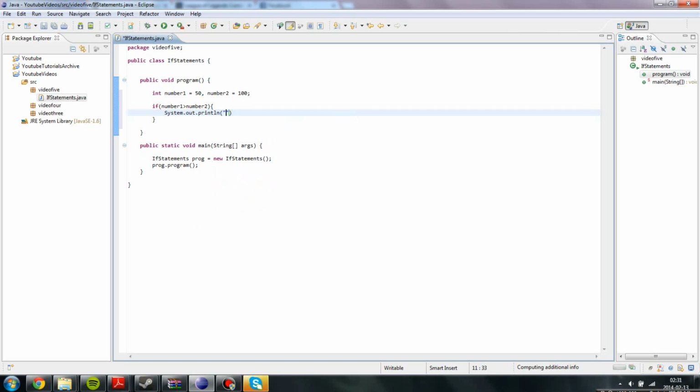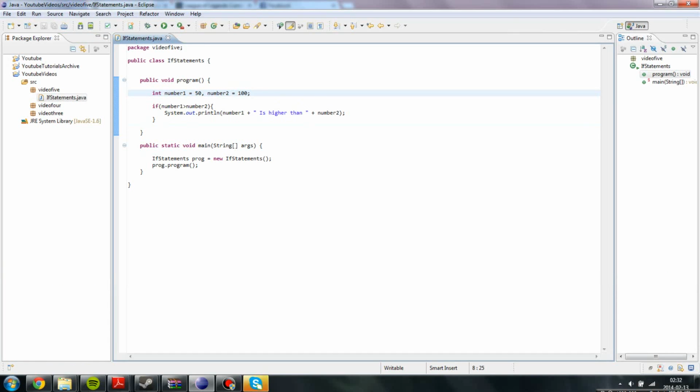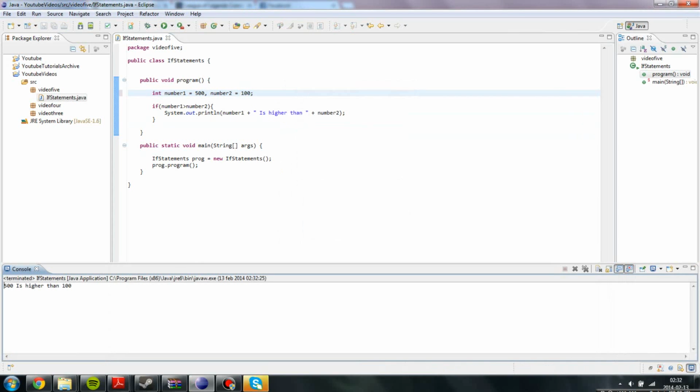So for example, if I were to type out system.out.println, number 1 is higher than plus number 2, it will type out number 1, which is 50, is higher than number 2. So that shouldn't happen, right? So we're going to test it. And no, as you can see, nothing comes out in the console. If I were to change this to something like 500, it would actually come out, because 500 is higher than 100.